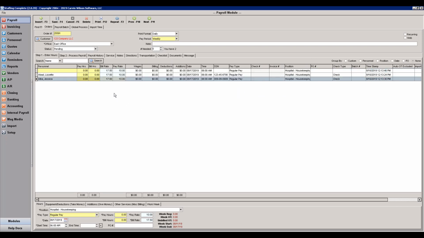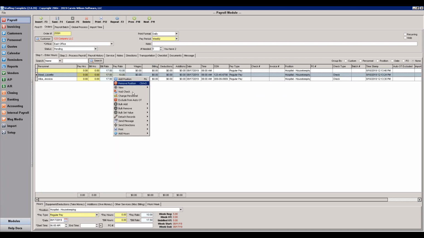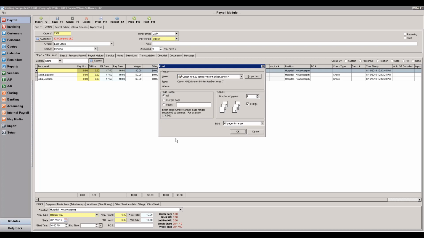To print an order, right-click in the grid and select Print. From here, either select Order All, Single Order, or Single Order All. You will then be presented with the print screen box to select printing specifics. Click OK. The personnel will record their hours at the job site, have them verified by a site manager, and bring back the verified order at the end of the day.